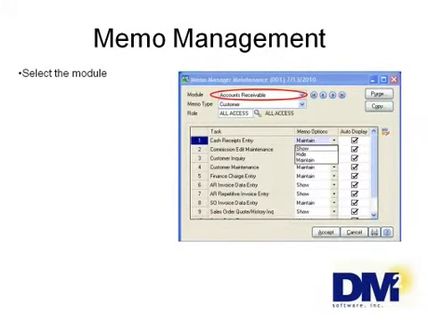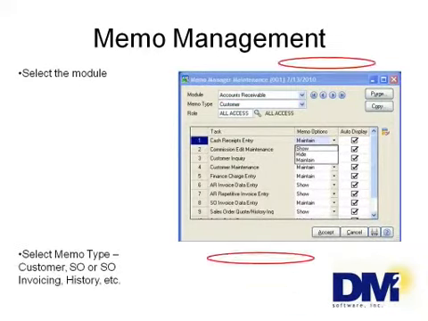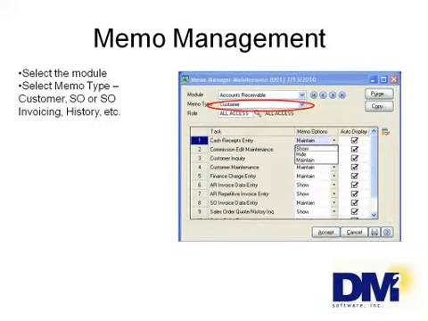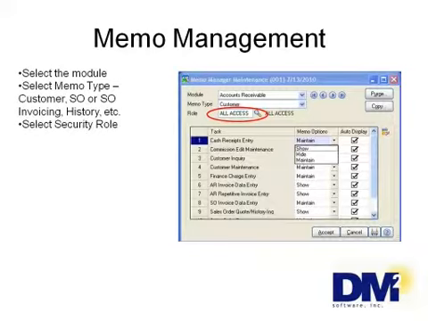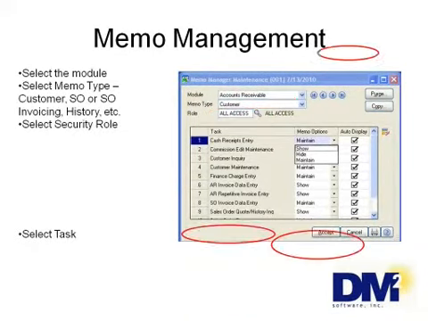Okay, this is the new screen. I'm going to select a module, and this is setting up the maintenance of it. In this case, I'm selecting accounts receivable. Then from there, I'm going to select a type of memo. For accounts receivable, I have memos that impact customers, sales order invoicing, history, things such as that. Then I'm able to come in and select security roles. So here we are now starting to be able to make memos secure for credit or other reasons.